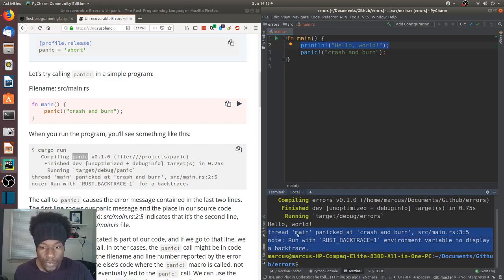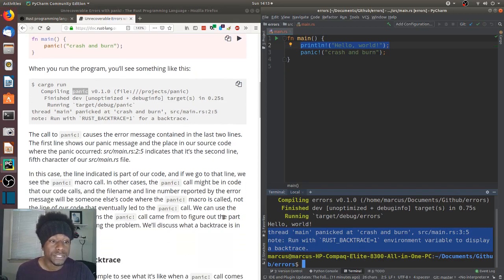But the main thing that looks like it's supposed to be the same is this. So we have a thread main panicked at crash and burn. So it tells us what function panicked. It tells us where it panicked. Crash and burn, which is the message that we passed into the panic. And it gives us the line, which is 3:5. Line 3, I think the 5th character, maybe? 4 spaces, 5th character. Note: run with RUST_BACKTRACE=1 environment variable to display a backtrace. Okay, they'll probably go over that. So let's continue onward.